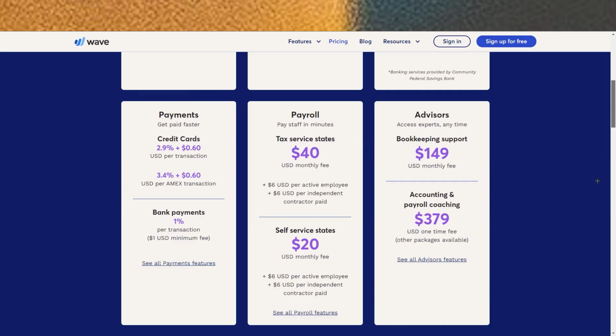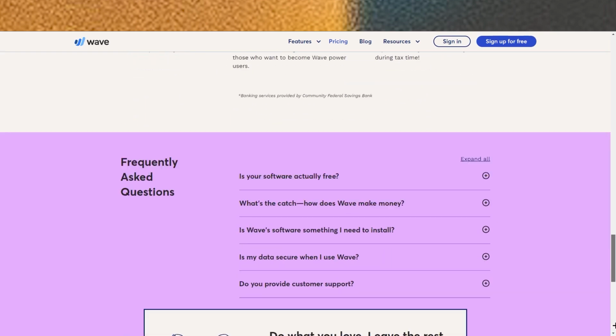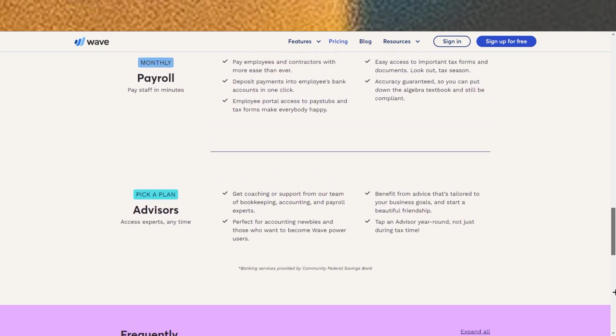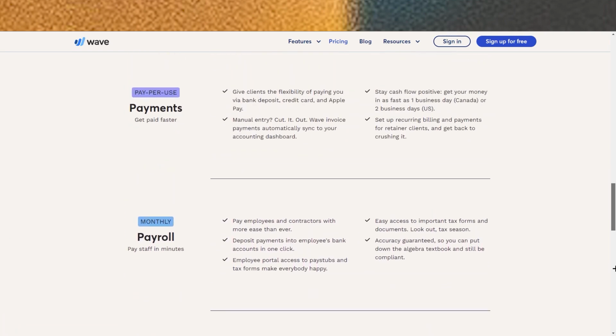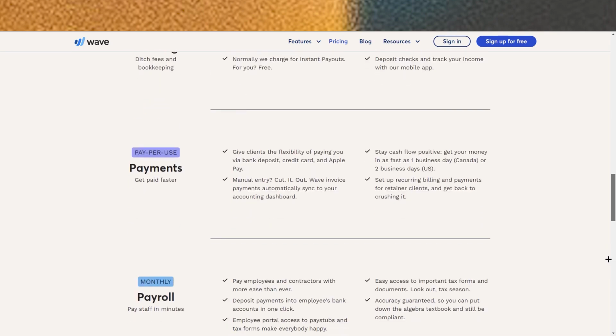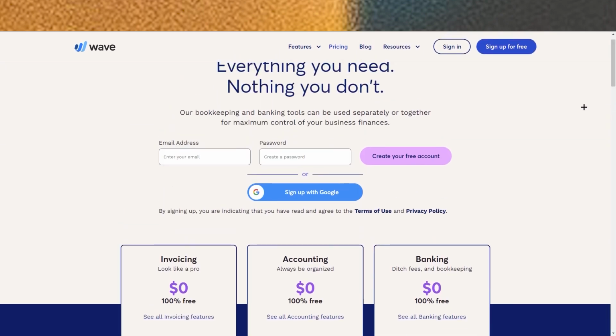So these are some pricing options which you can choose, and you can find what advisors and payroll do over here. So this is how to use Wave accounting software.